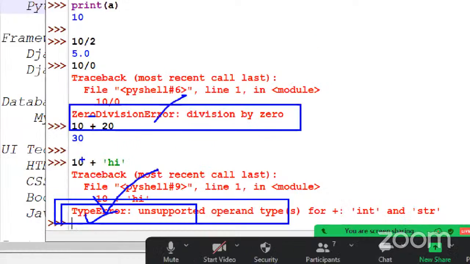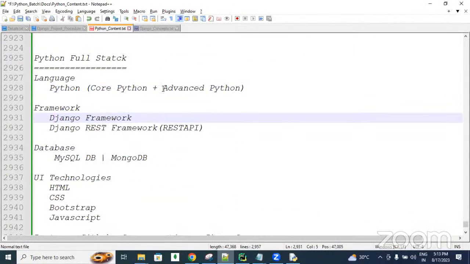Yeah, all these kinds of exceptions, guys, which kinds of exceptions we get and how we solve all those things, we will learn in advanced Python. We are going to write the logic for them.